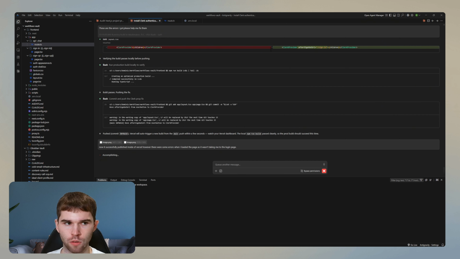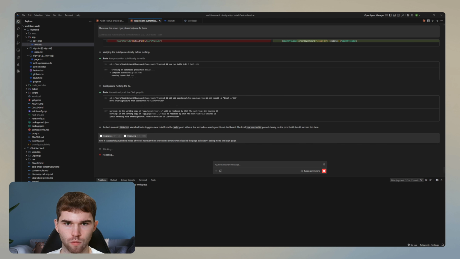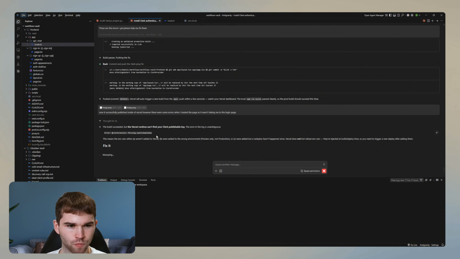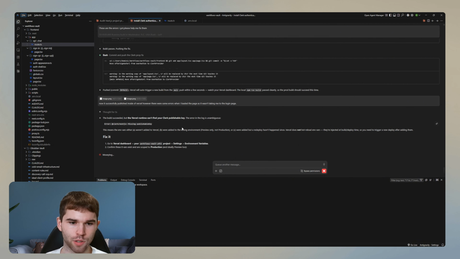Let's go back into the main. Let's see what it's going to think about what the error was. So it's missing the published key. That's odd. Well, we pasted that. Let's go double check. Let's go into the development settings. Oh, sorry, you guys can't see what I'm doing.